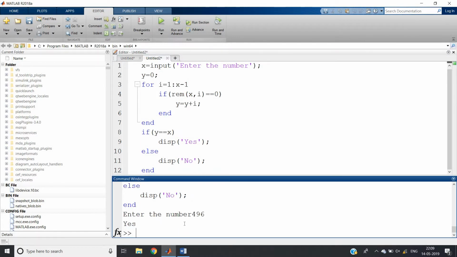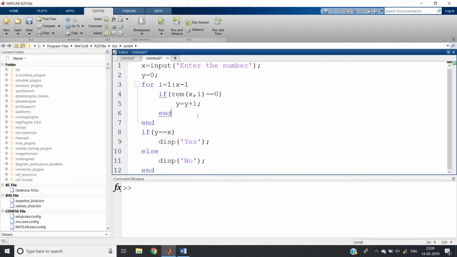496, yes, this is also a perfect number. Fine, so this is the code to check whether a number is a perfect number or not. Now how can I improve this code? That is the important part.